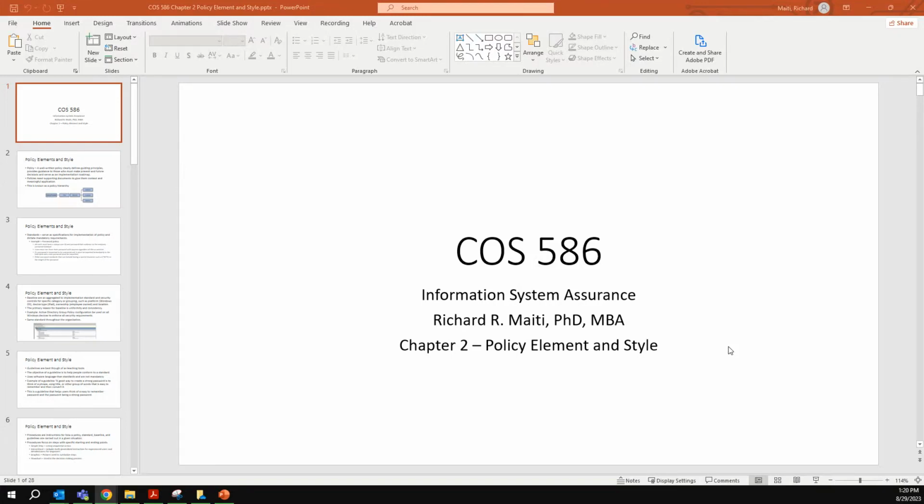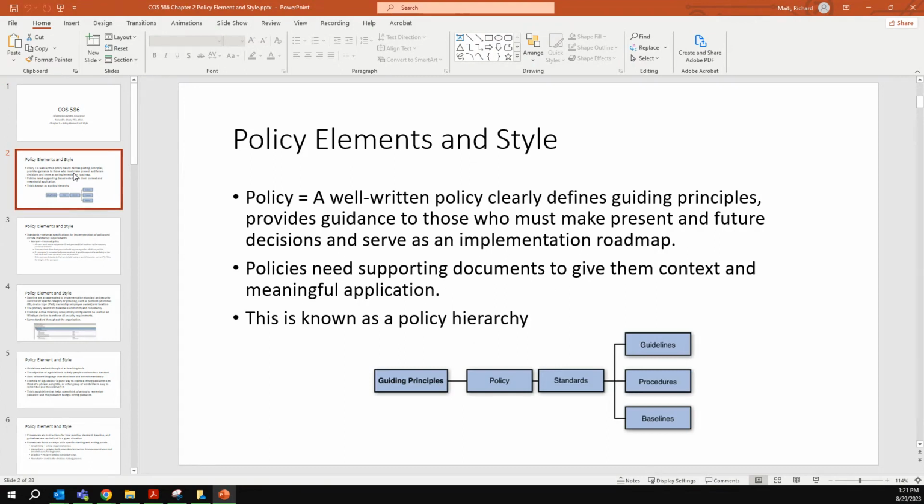So this chapter of the book looks into policy element and style. So what is a policy? It's a well-written policy that clearly defines principle, provides guidance to those that must make present and future decisions and serve as an implementation roadmap. So the policies need support documents to give them context.